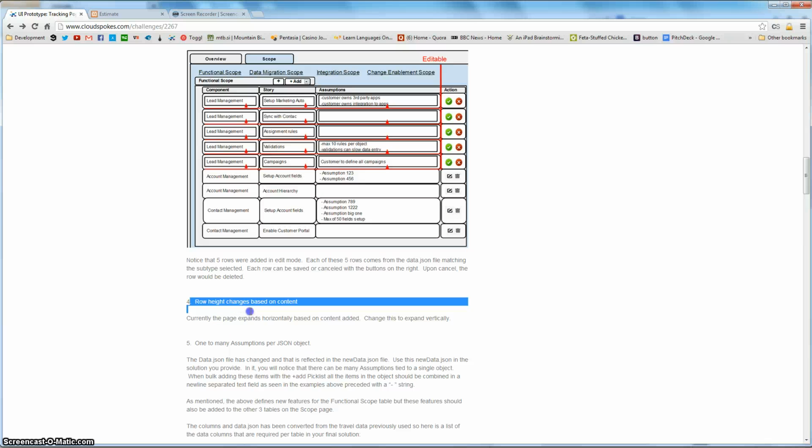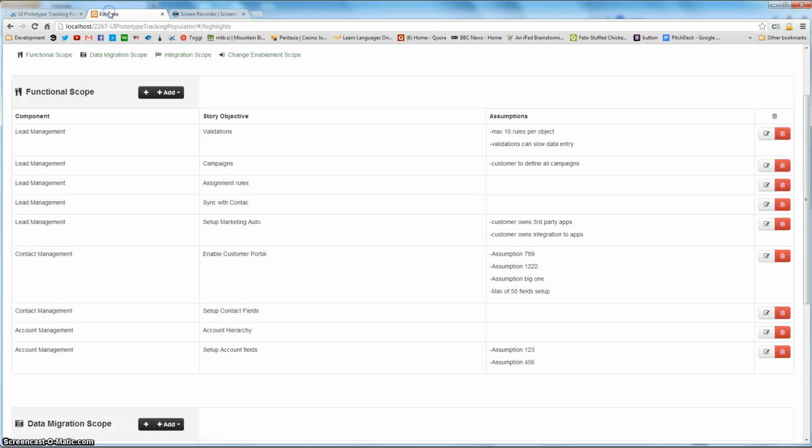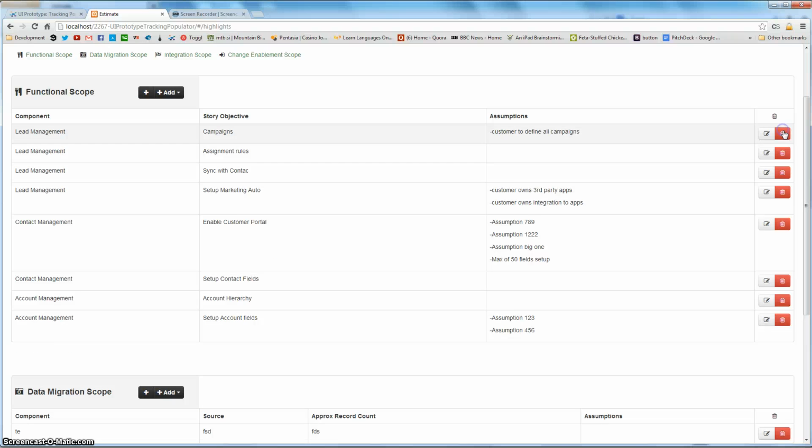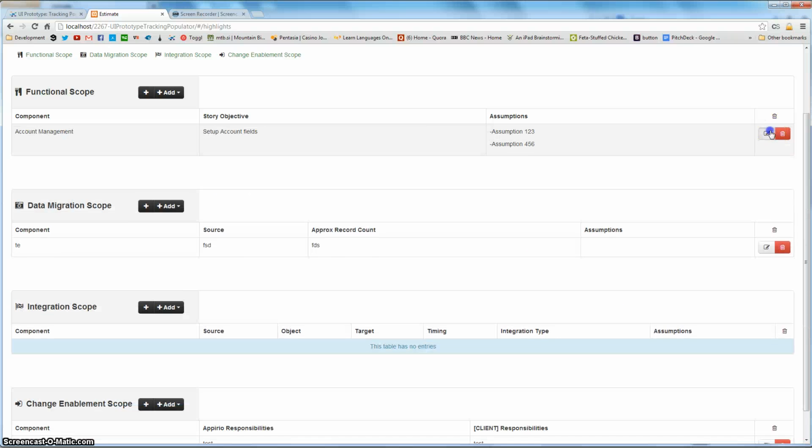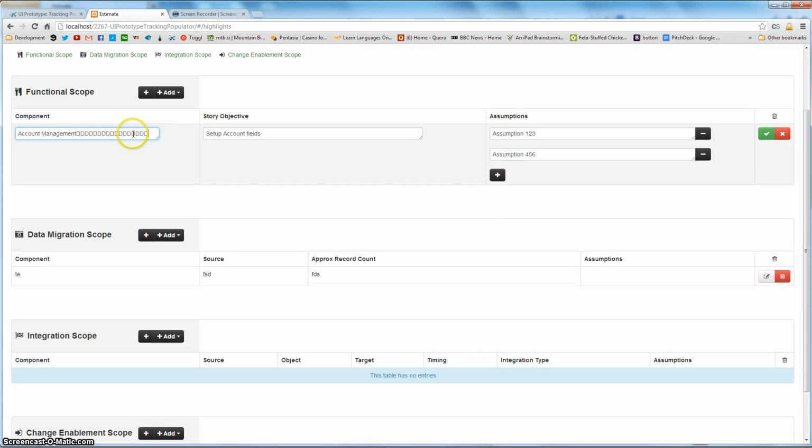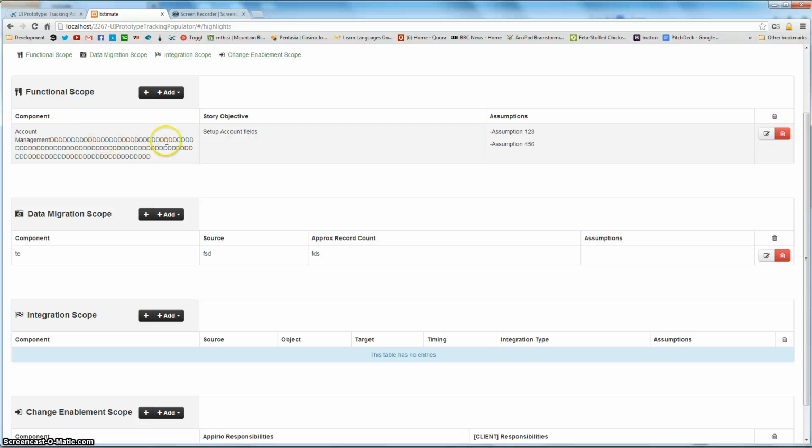Row height, it changes based on the content. Yes, that's correct. So let's delete this so this will be more visible. Let's edit this one, and if we have a lot of content here, we see that we get not the horizontal expansion but the vertical expansion of the row.